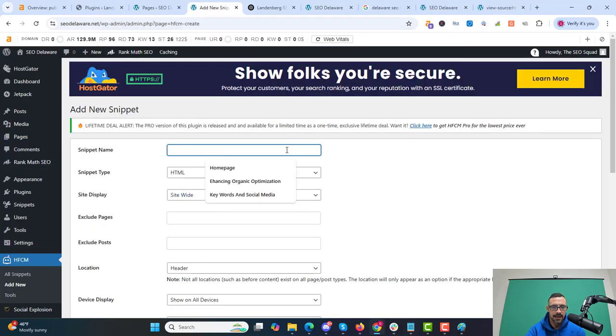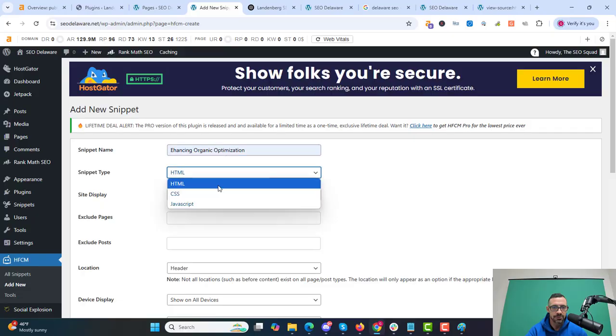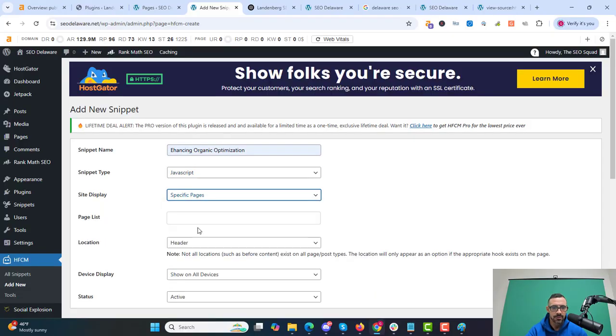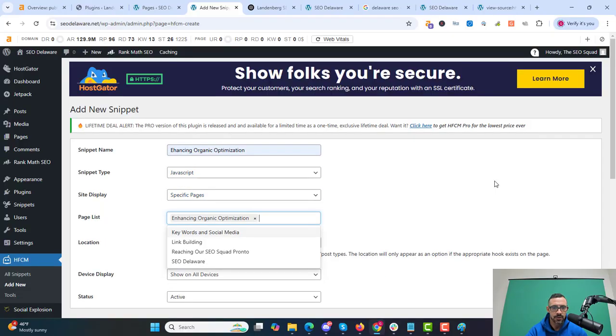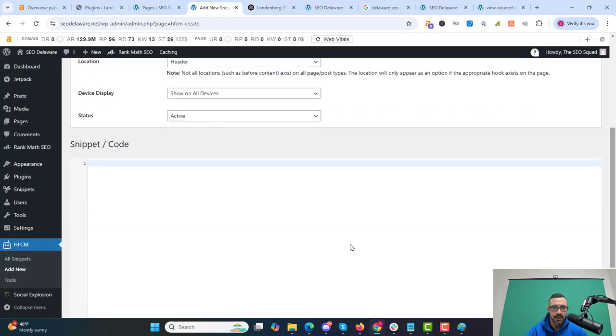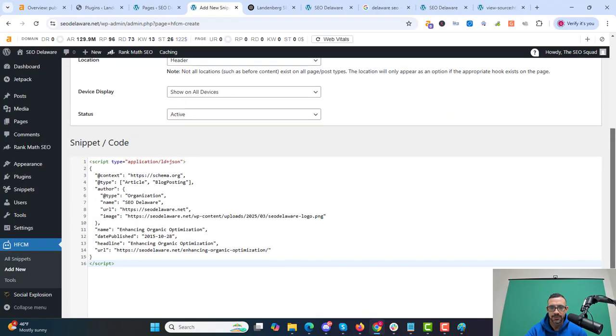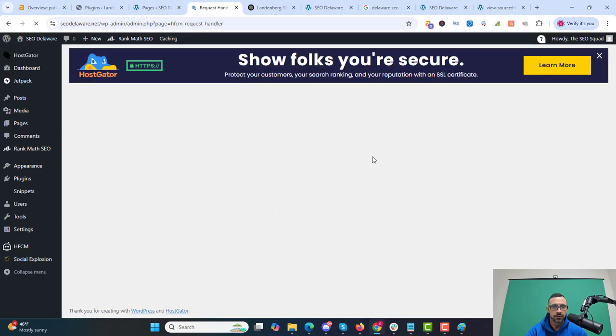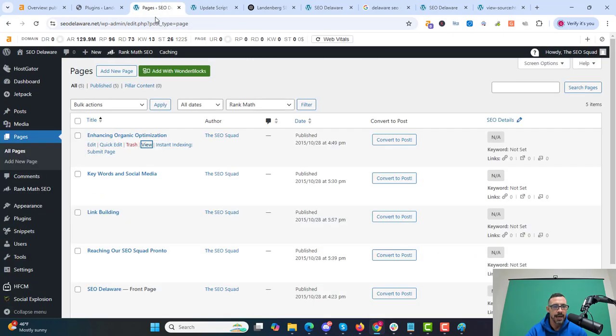Okay, so this is going to be enhancing organic optimization, JavaScript. It's going to be on a page, enhancing organic optimization, and then we paste in our code and save. Okay, I'm going to do the same thing for the other pages. I'll do one more on camera, the rest I'll do off.